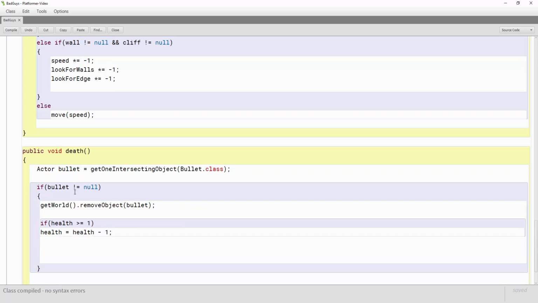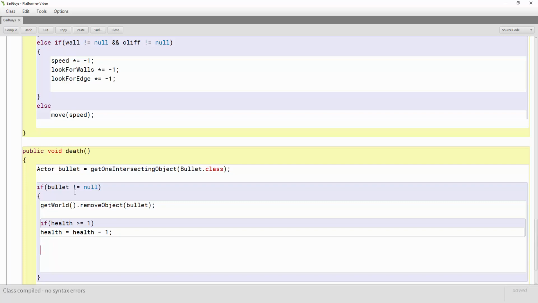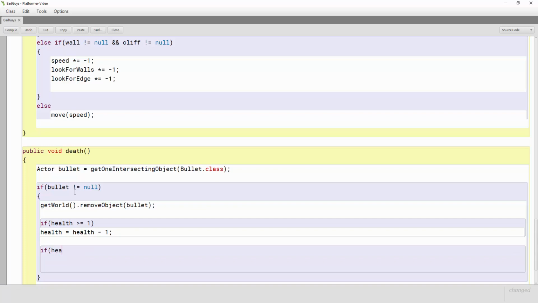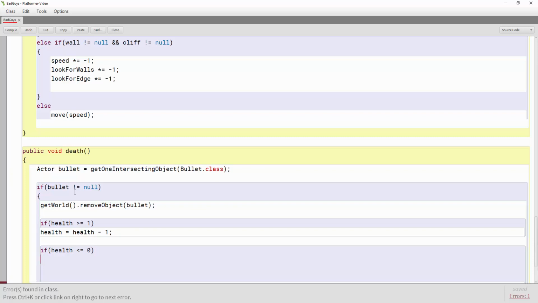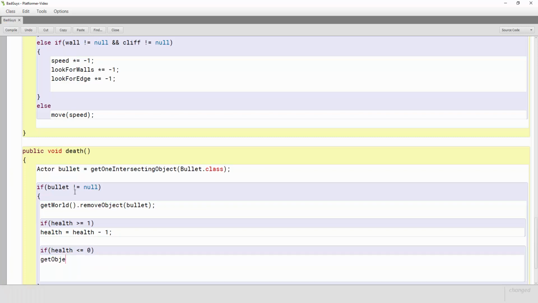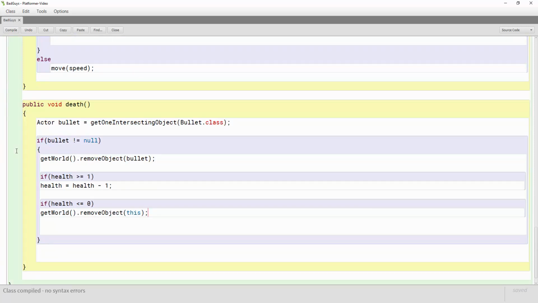Now here it feels like you should use an else if, but if you do, it's not going to work. It's going to skip this part. So we actually want another if statement. I'm going to say if the health is less than or equal to 0. You don't want these two linked. So we're going to say if the health is less than or equal to 0, get the world dot remove the object. We're going to get rid of this bad guy. Now let's press compile, make sure we have no errors.